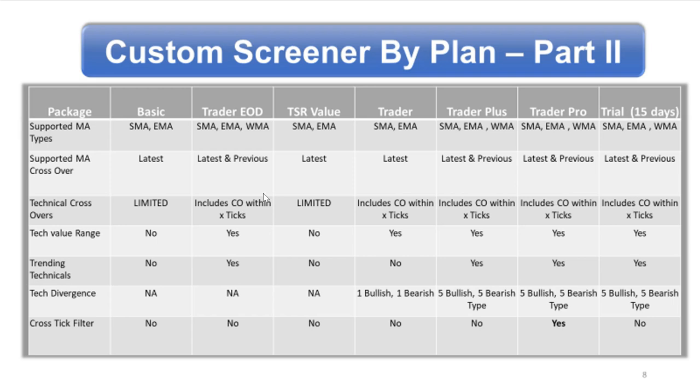The second difference is moving average crossover. If you want a moving average crossover, let's say 50 crossing above the 200-day moving average, you'll be able to choose whether it has happened today or in the previous day. If it is a 5 minute tick, it has happened in the latest tick or in the previous tick. In some plans, you get only the latest tick. In some plans, you get latest and previous.